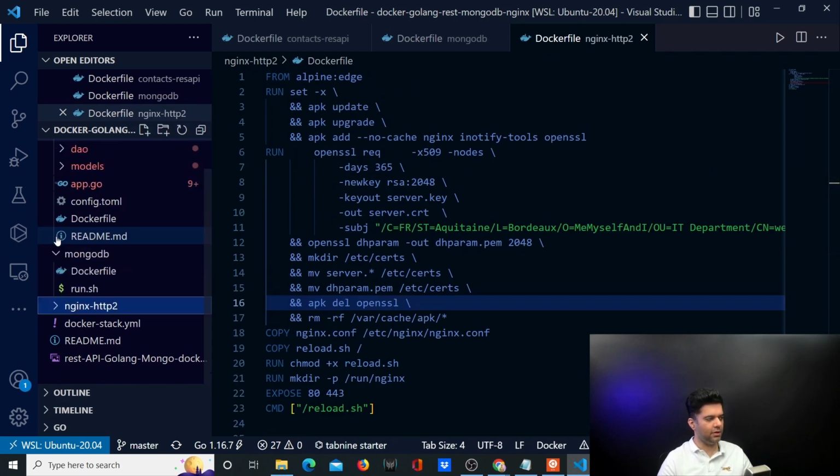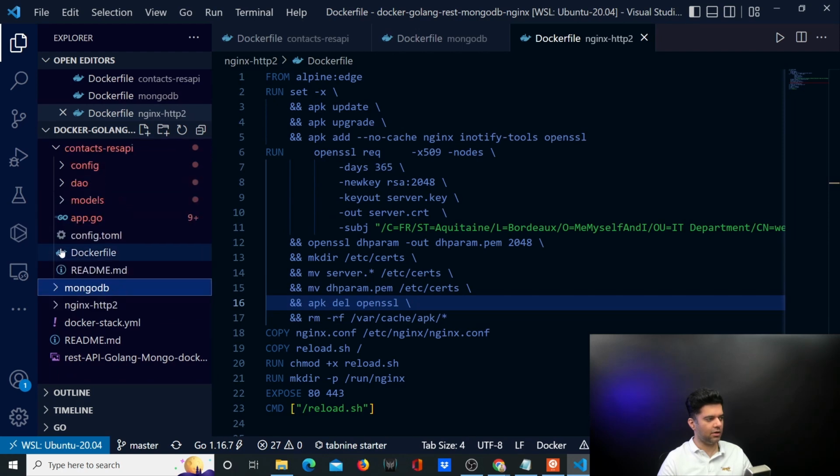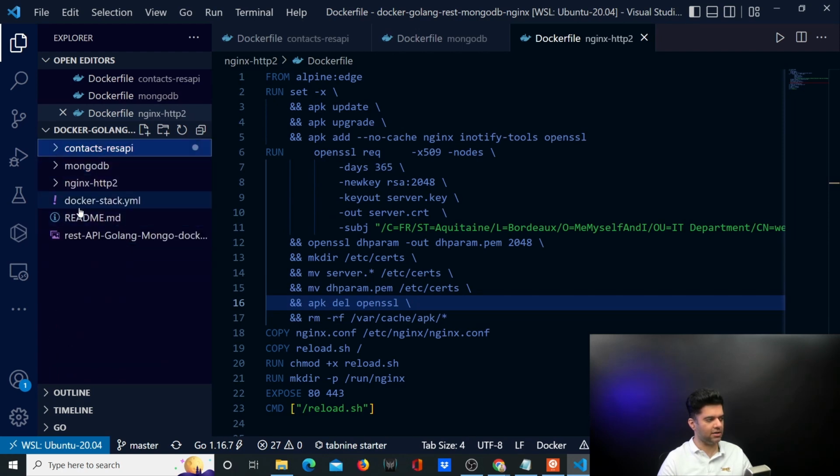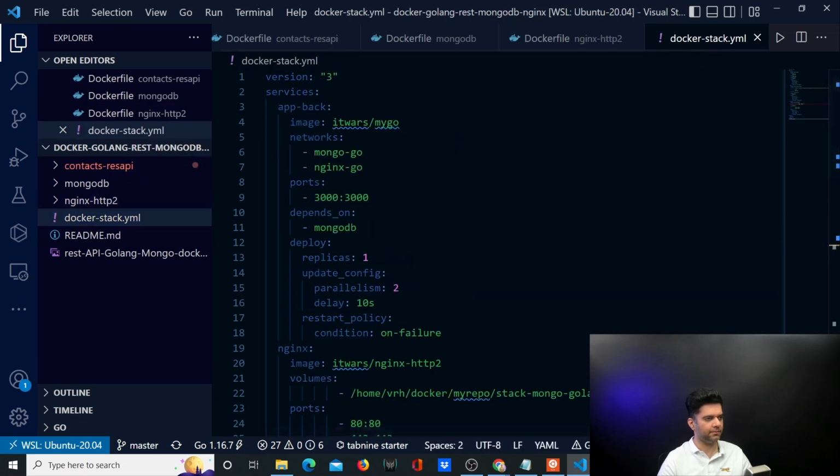Now, to be able to orchestrate or work with all these three different Docker files, what he's done is he's created a docker stack.yaml file. In this docker stack.yaml file, you can see that he has services. This is the most important part. So this is how you read a docker stack file in case you haven't done that before.